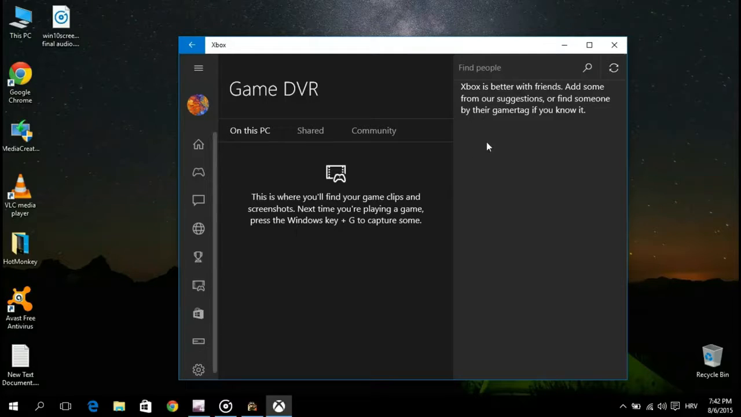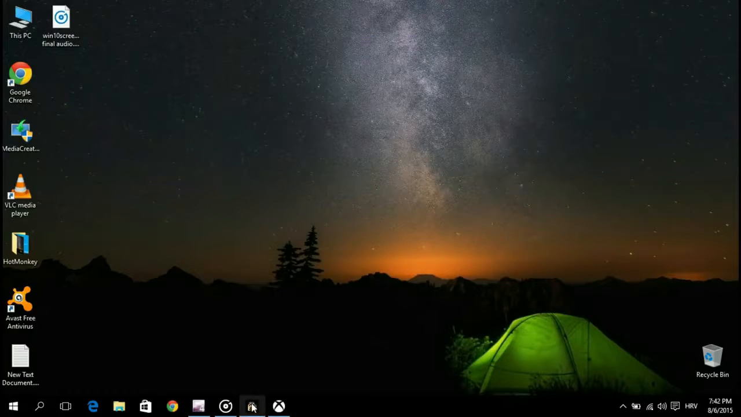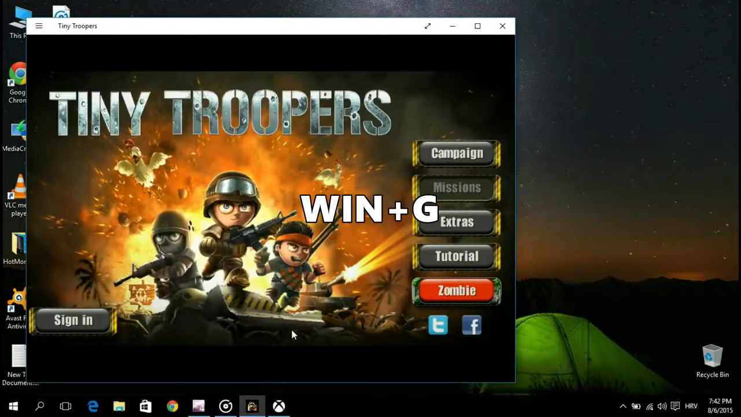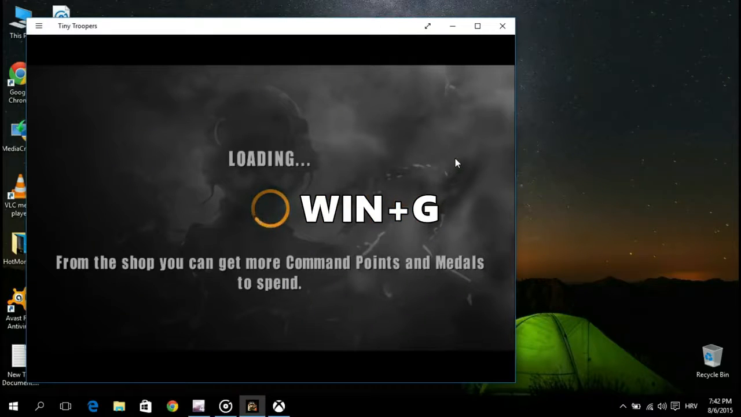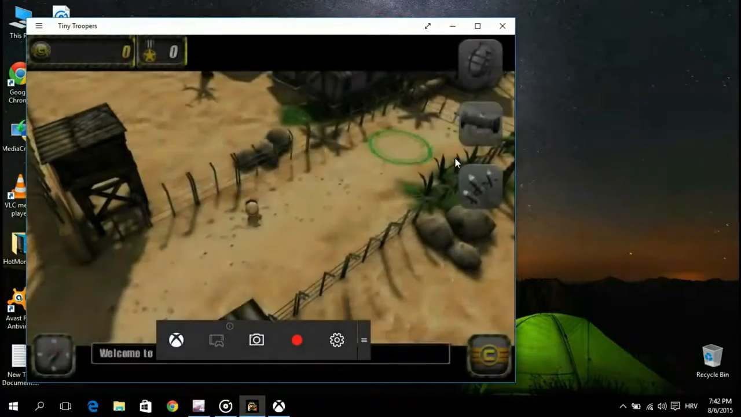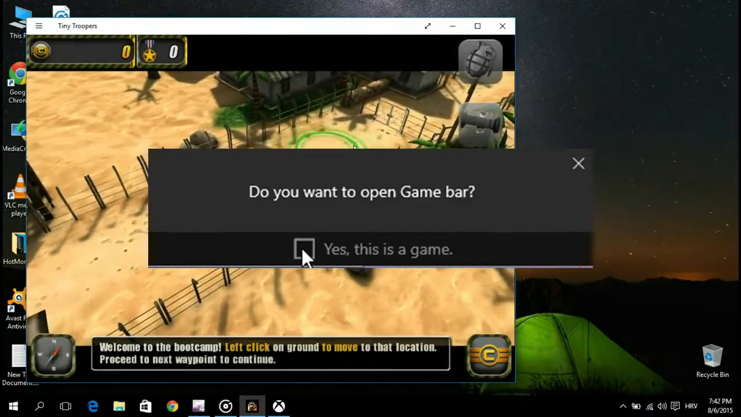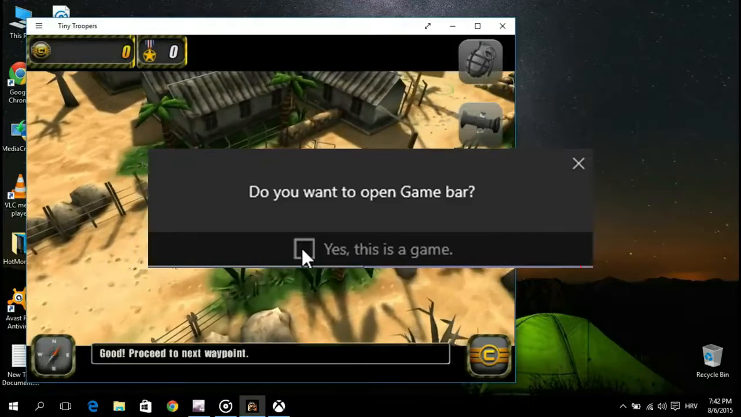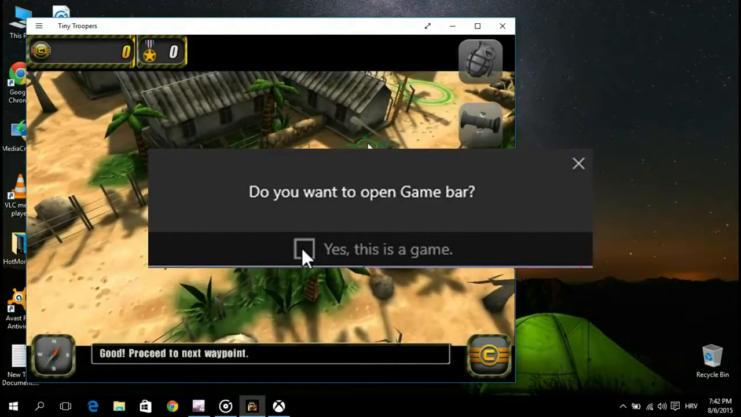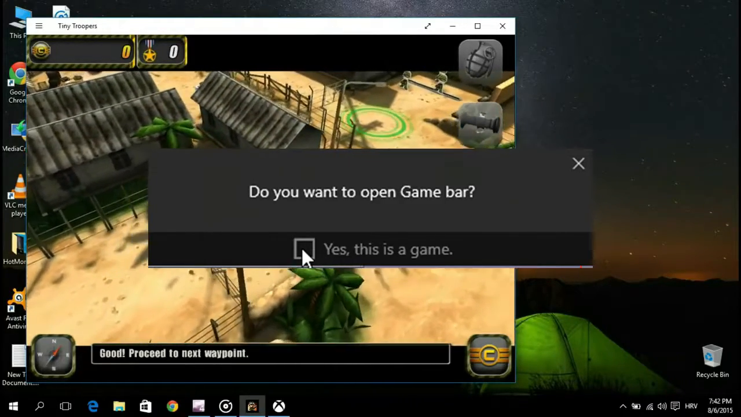First, you need to open your Xbox app and keep it running in the background. Then, while running a certain game or app, you press the Windows and G keys on your keyboard, which will cause the game bar to pop up. If it's the first time you're recording a particular game or app, you'll be prompted with a message asking, "Do you want to open game bar?"